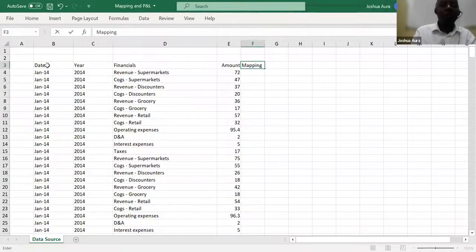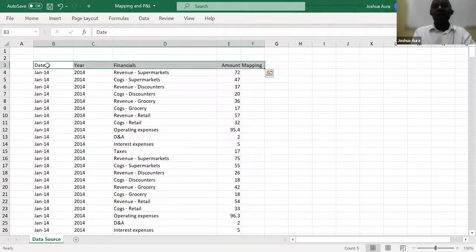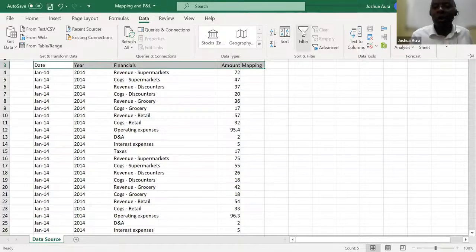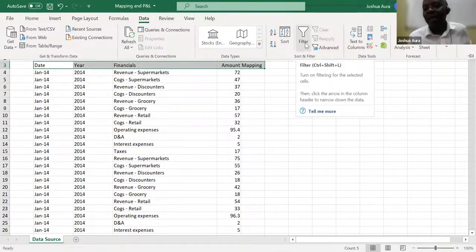To do this, first of all, highlight the entire top row. Once you highlight it, please go to data. Go to data. Look for this, I don't know what it's called in Kiswahili, like a funnel, this filter.